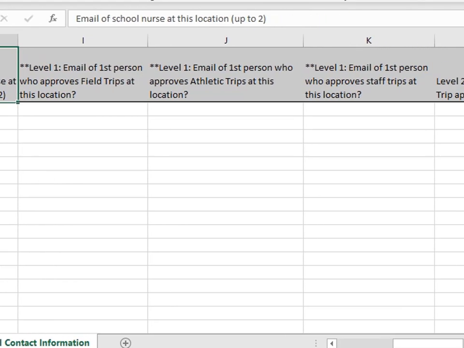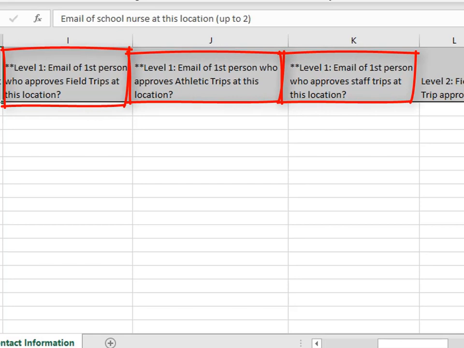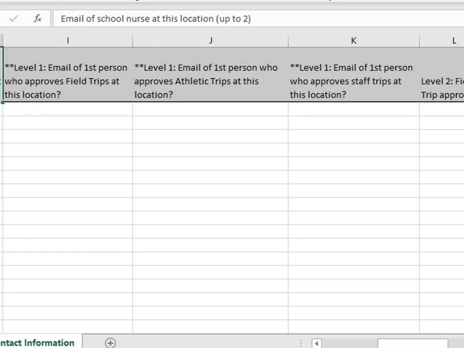Now the next 3 columns, column I, J, and K here, are for the level 1 approval. And remember, we've talked about that all trip requests have to have at least one approver, one person designated to look at the request and approve it. And so that's this one. That's why there are asterisks on all 3 of these.